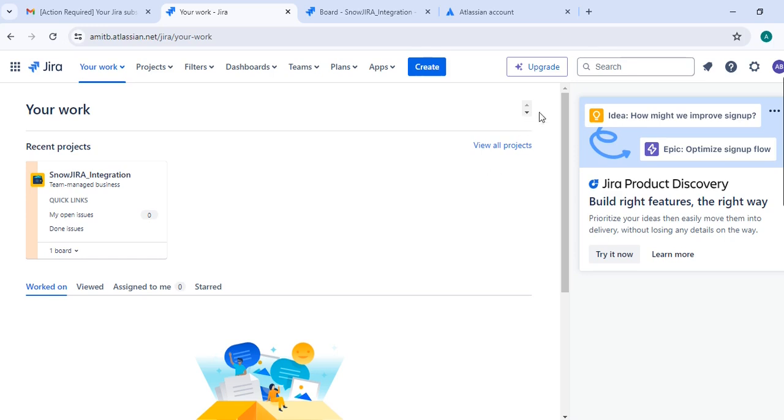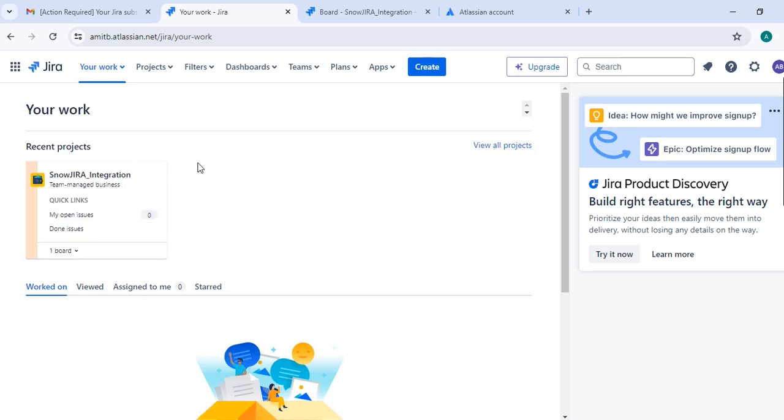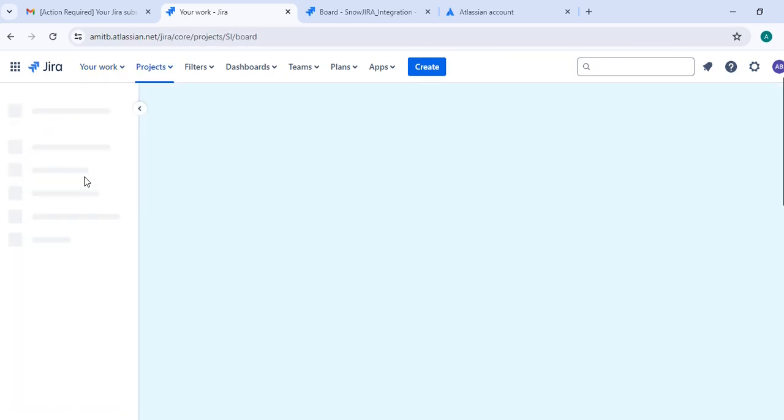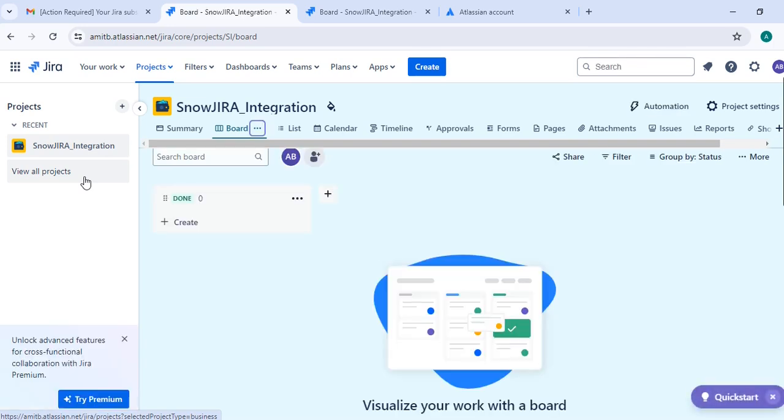Okay, so I will just open this project, and you can see as of now there are no stories or issues created under this. You can see there are no stories, so they will get created once we complete the integration. Here you can also create them manually, these are the options in Jira, but we'll create it from ServiceNow.